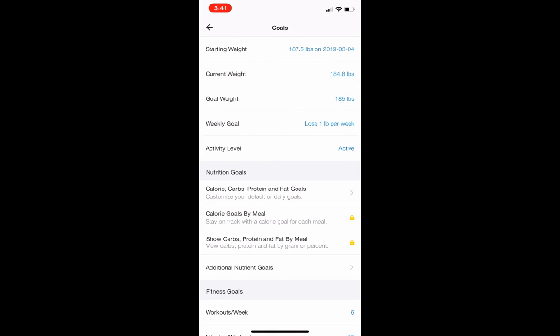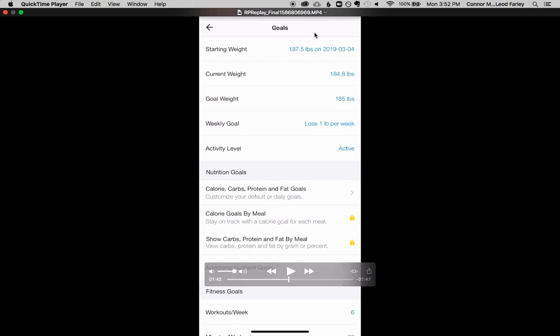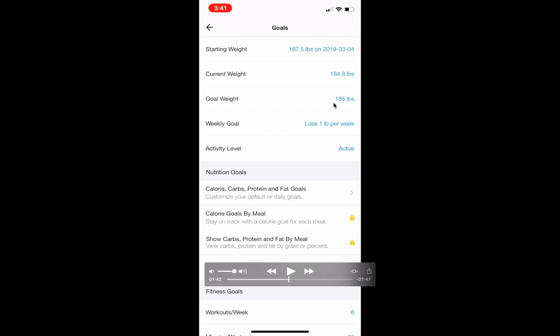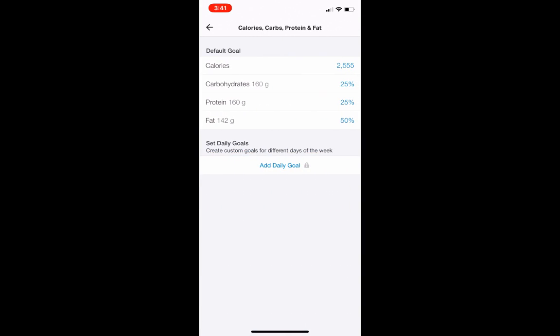So right here, I've just clicked on goals. You can see here it's got my starting weight, my current weight, goal weight, weekly goal, activity level. All that's cool, but it's really not that important. The only thing that matters here is nutrition goals, calorie, carbs, protein, and fat goals. And we're going to go to that all the time. You're going to get really, really used to going here all the time. And when I do click on that, it's going to bring me right here.